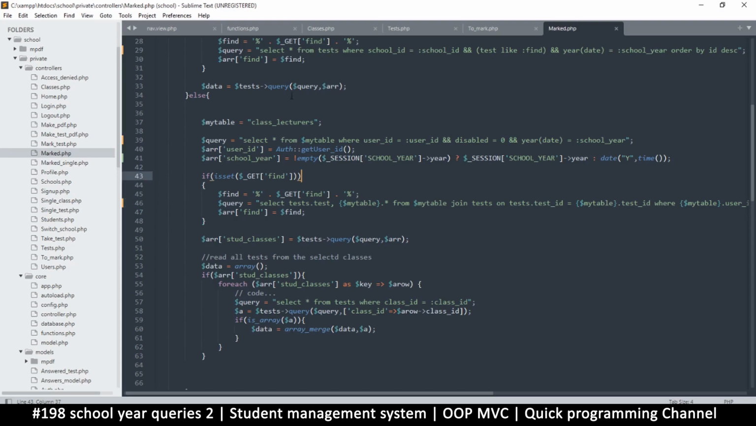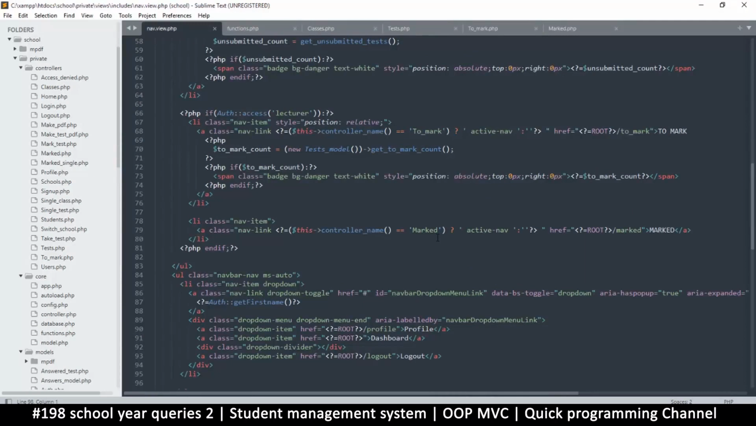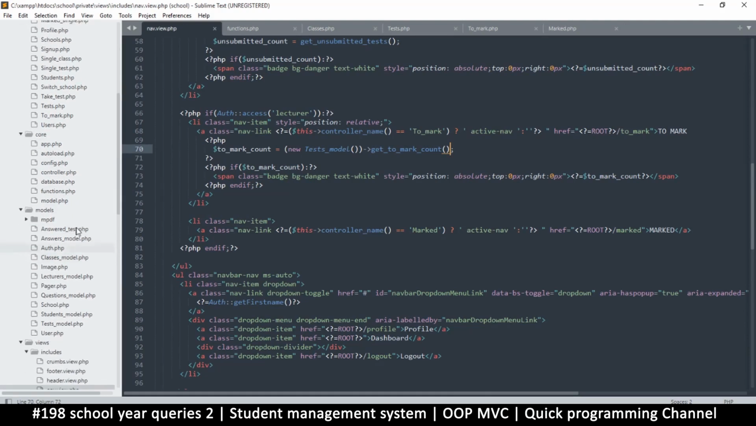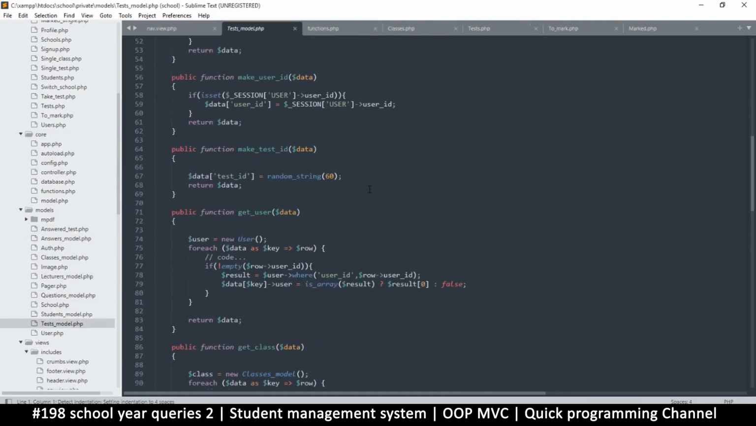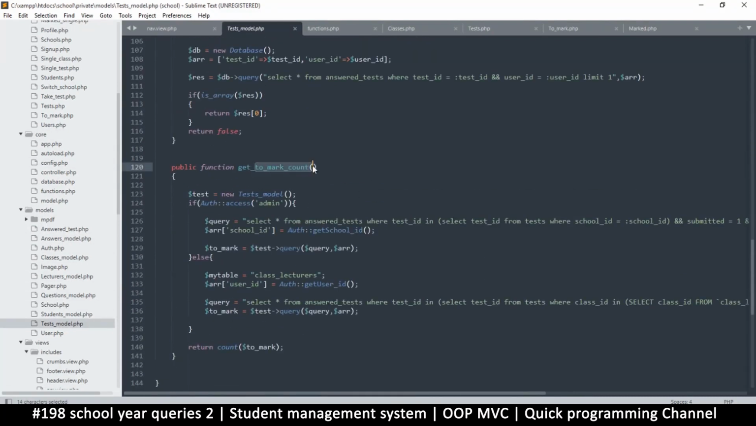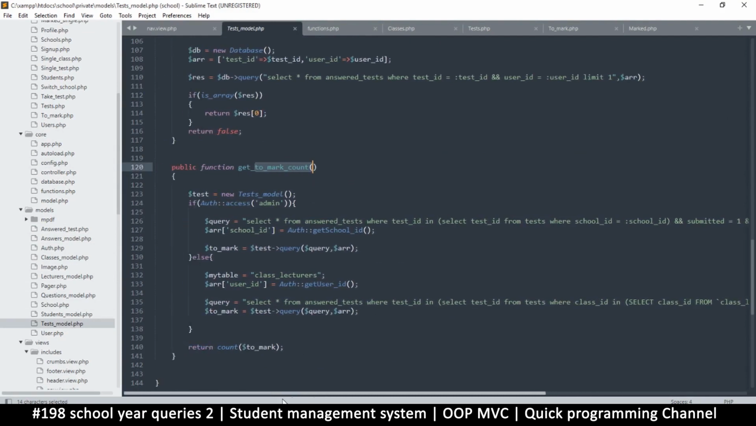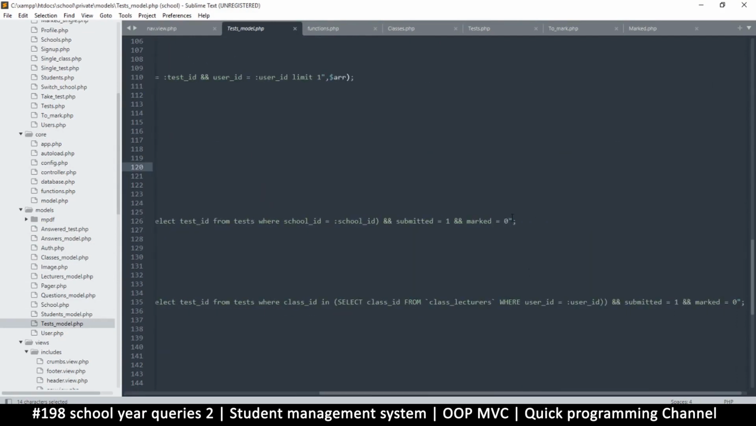So let's see where the notification comes from in the nav view here. And it comes from to mark. There's test model get to mark count. Okay, so let's go to the test model. In models, let's go test model, get to mark count. So in here as well, likewise, we'll check all the queries and add the and.